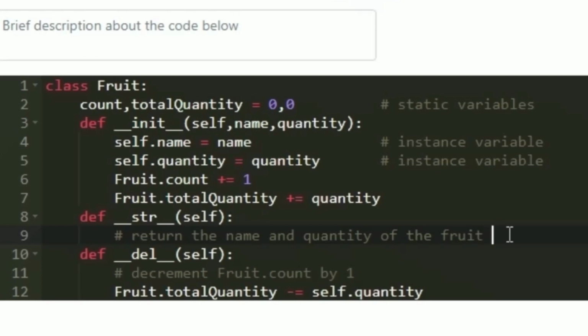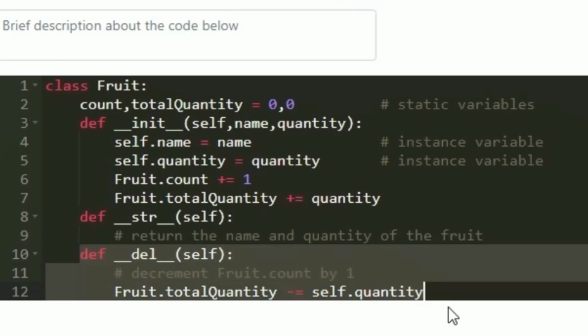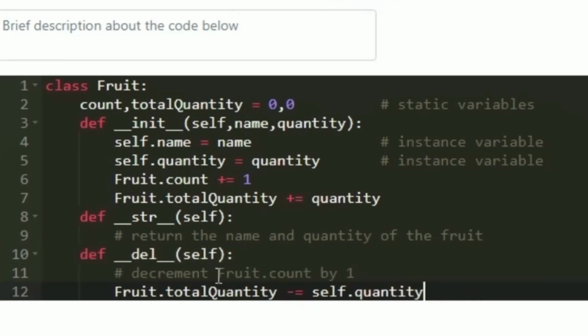And after this we have to override the delete method also. So next we are going to override the delete method, and in the arguments we are setting self. So whenever the delete method is being called, we have to update the fruit count as well as the total quantity of the fruit. So first we have to decrement the fruit count by 1, because one fruit is being deleted. So using the class name, we can decrement the value of the static variable count. And then similarly we can access the quantity of the current object by using the dot keyword. So we have to subtract the static variable total quantity with the self.quantity. So I am setting fruit.total quantity minus is equal to self.quantity.